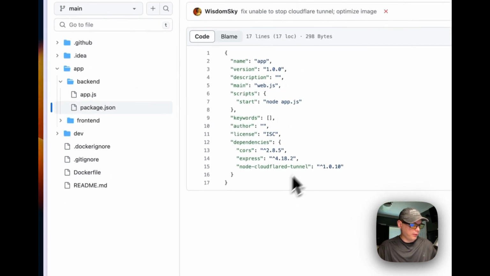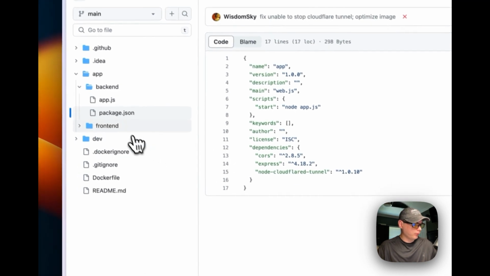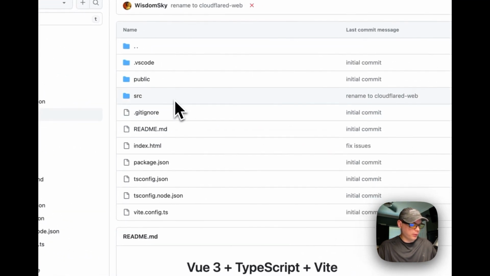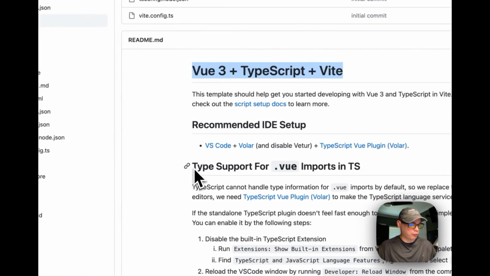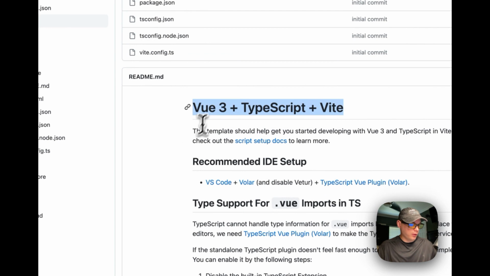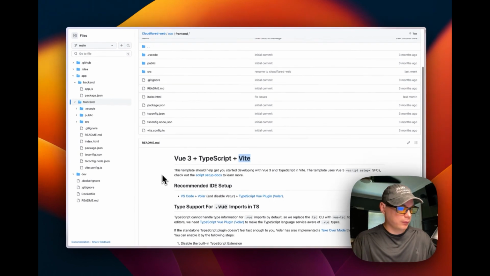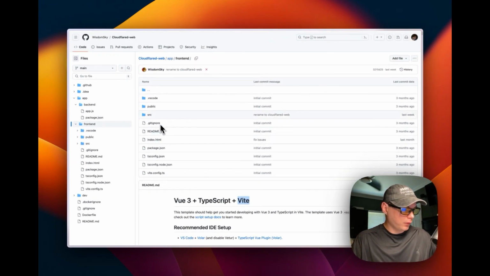You can see that there's package.json for the npm. You can go on the front end and you can see what front end he made. He made it with Vue 3 and TypeScript and Vite. Vue 3 is like React, and then TypeScript is like JavaScript, but with types in it. And then Vite is the builder like a Webpack, but faster. And uses a UI server to build.